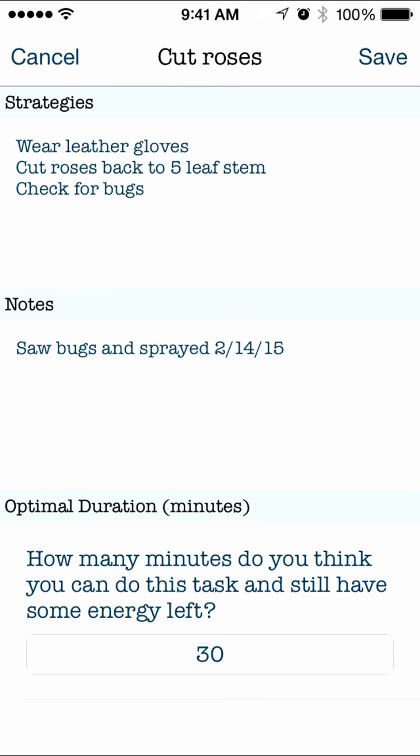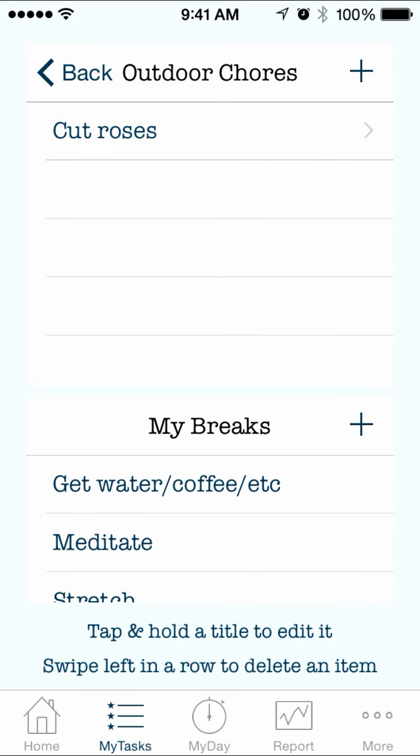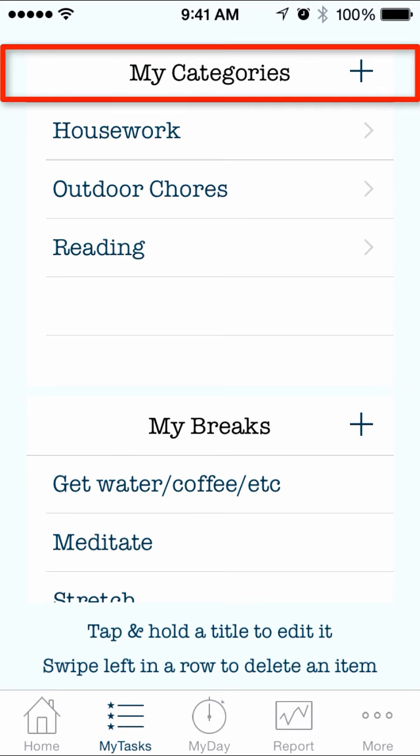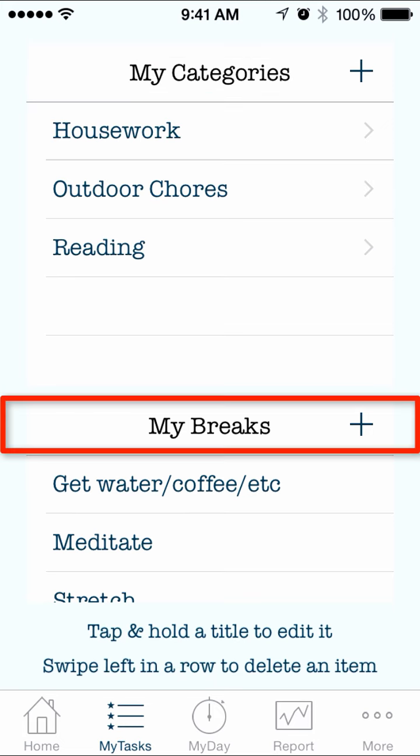Once you've entered relevant strategies and notes and your optimal duration, tap Save in the upper right corner. Notice that your new task, in my case, cut roses, now shows up in the Outdoor Chores category. If you wish, add some additional tasks associated with the current category. When you're done entering tasks, tap the back icon to return to the My Category screen of the My Task tab. You can also add break activities on this screen.